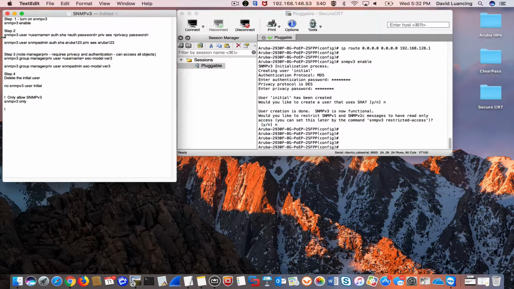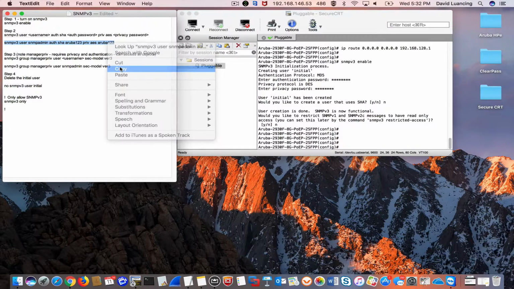Okay, now the next step is this command that we're going to put in, and here is the command I'm going to paste in. I made my username snmpadmin, and I made my authentication password Aruba123. My privacy password, I just made Aruba123 for now. I could have made it something different, but I'm going to copy this in.